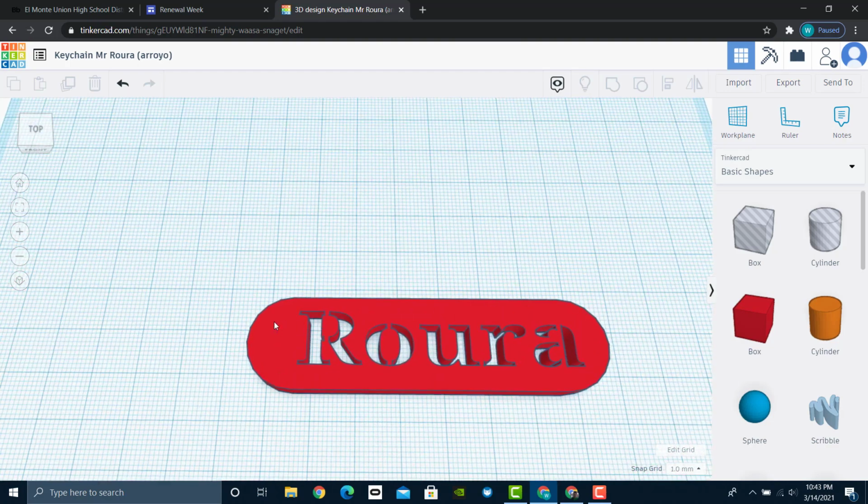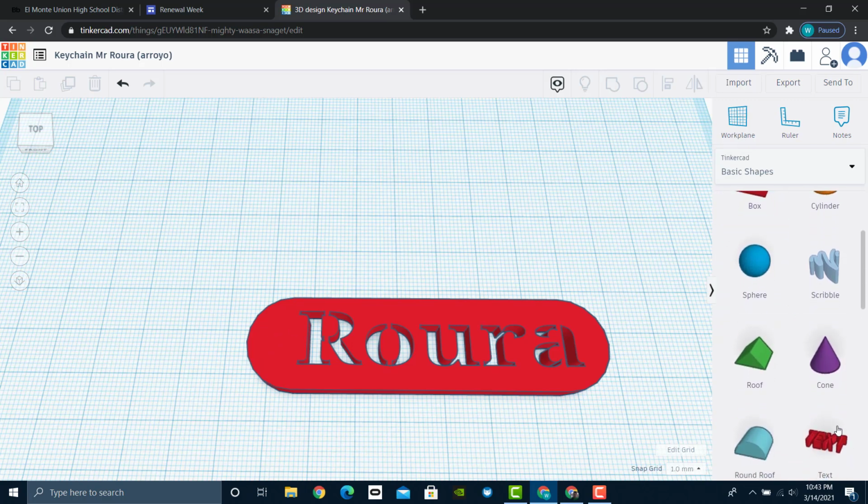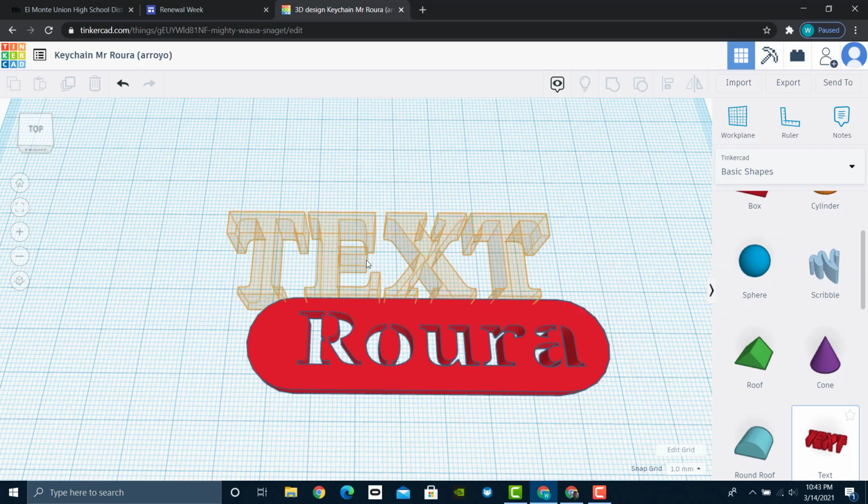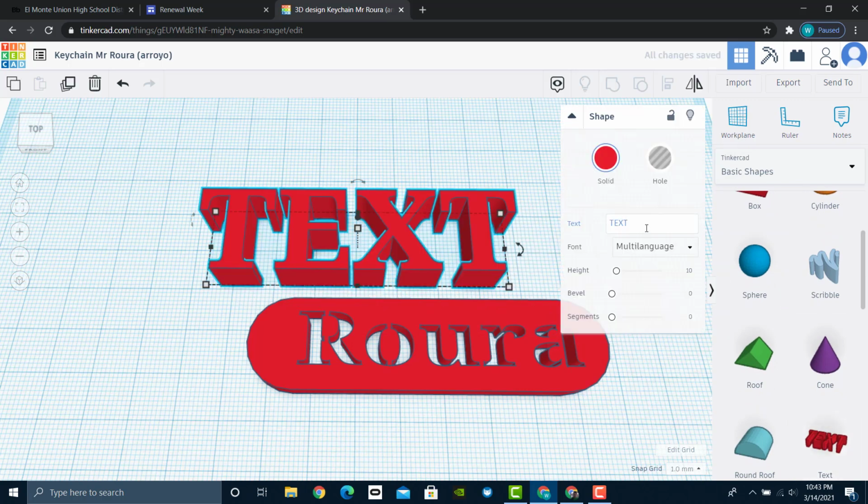Now the last thing I need to make is a little cylinder actually to put this on a keychain. So I'd like to also add one more detail. I am a teacher, so I want to put Mr. Aurora. So let's put Mr.